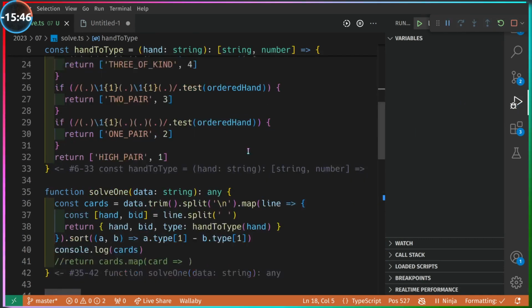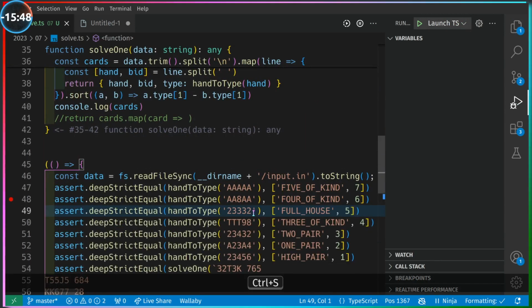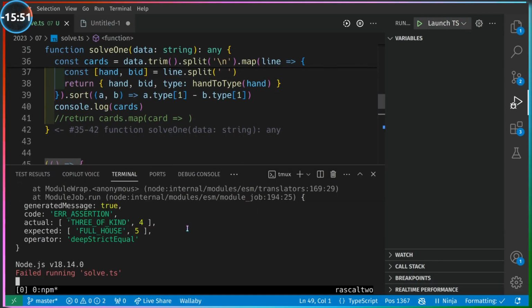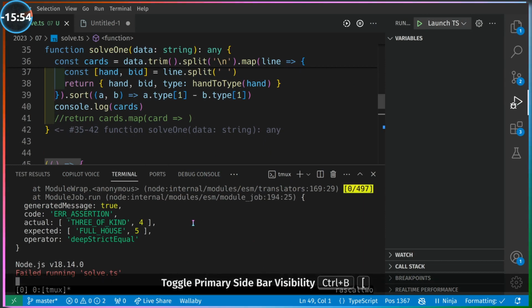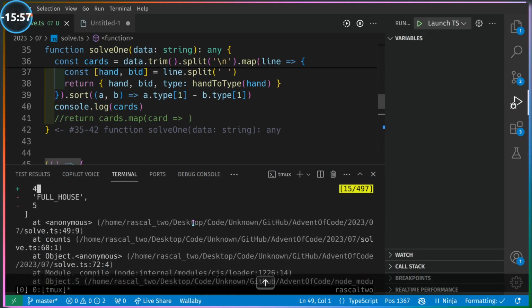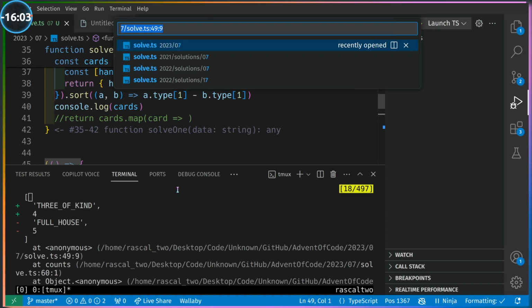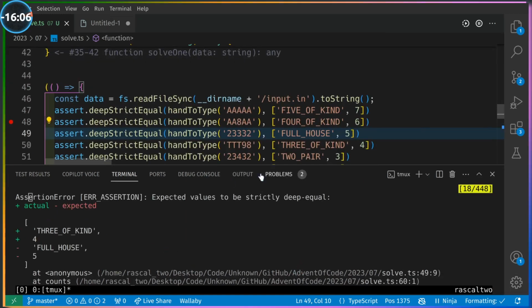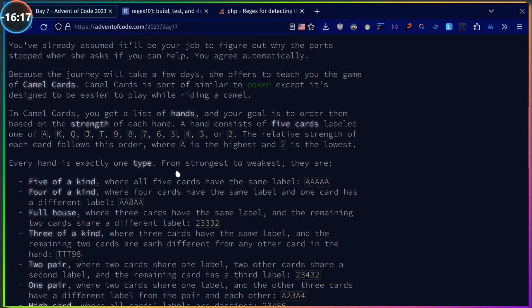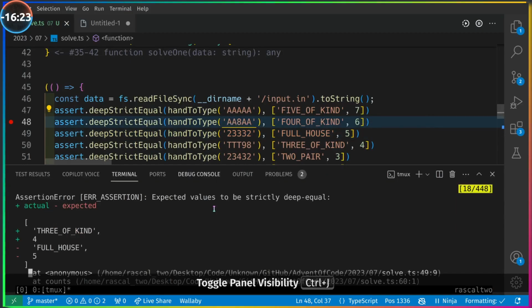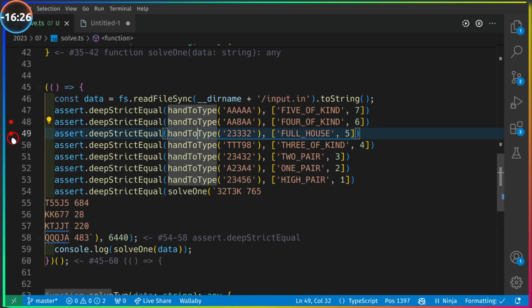Okay, let's see if the rest of them will work. Goodbye, hello. Should have that still on watch. Okay, which one's wrong now? 49, 49, 40. There we go. It's literally the next one. Great, so I got three of a kind. It's actually a full house. It's a full house because three cards have the same label, the remaining two share a different. Great. Onto this one.